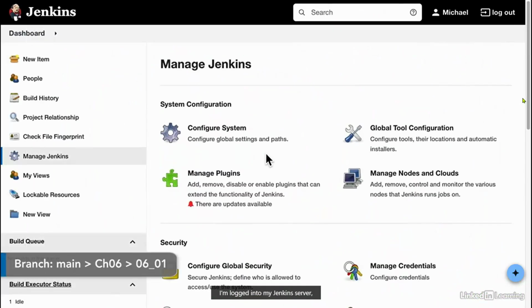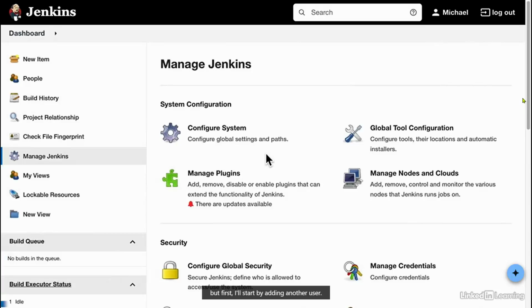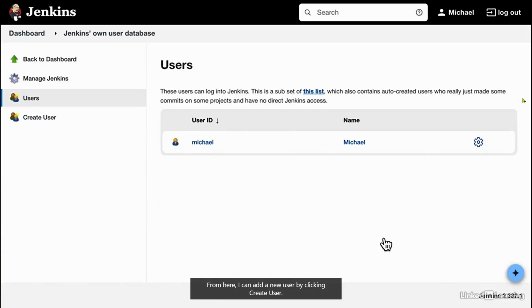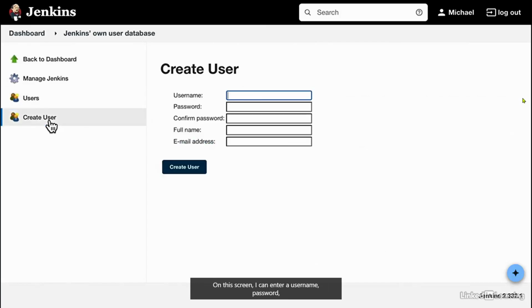I'm logged into my Jenkins server and I'm going to add matrix-based security, but first I'll start by adding another user. From the Manage Jenkins screen, I'll start by selecting Manage Users. From here, I can add a new user by clicking Create User. On this screen, I can enter a username, password, and any other details associated with this user like name and email address.